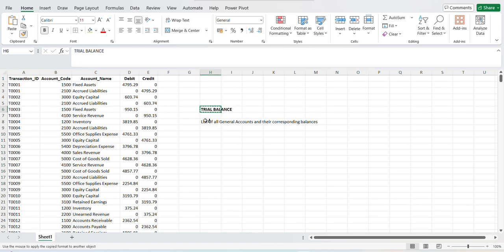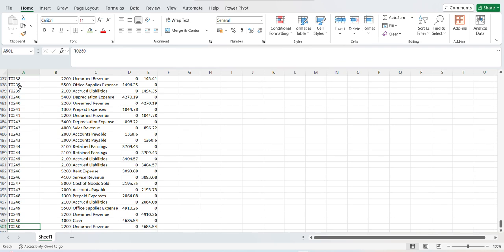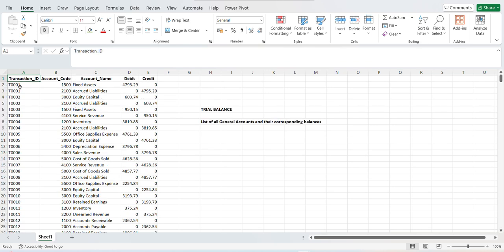Okay, so without much ado, let me prepare a trial balance. We have this data set. It has transactions 1 to 250, and then it has how many rows? The data set has 501 rows. So the task is to prepare a trial balance for this. This is a GL for a particular period, right? So what do I do if I want to prepare a trial balance?